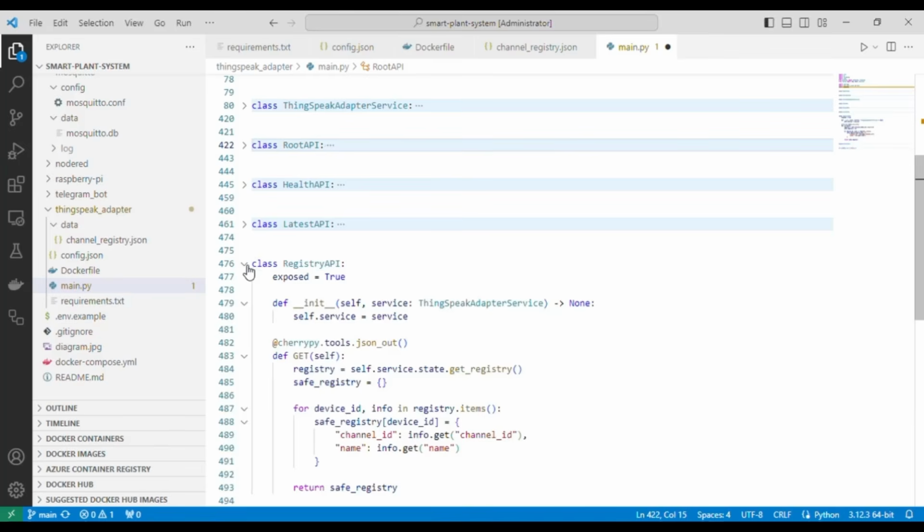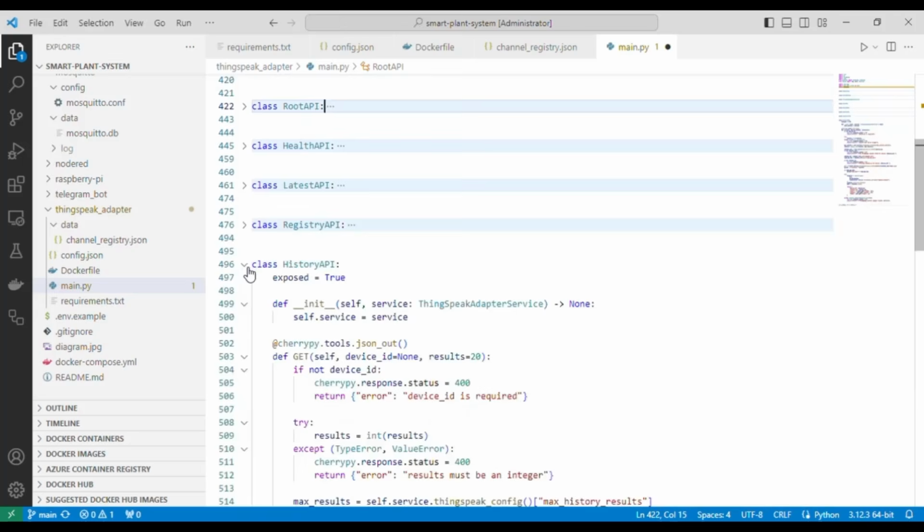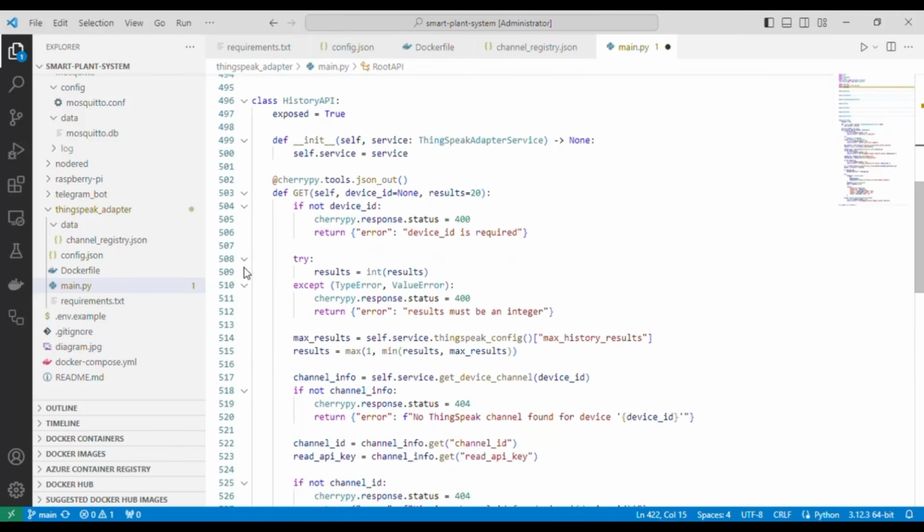For security, it explicitly sanitizes the output, stripping out private write and read API keys before returning public channel mappings. History API exposes history, acting as a local proxy that fetches historical cloud feeds directly from ThingSpeak while enforcing max result limits.